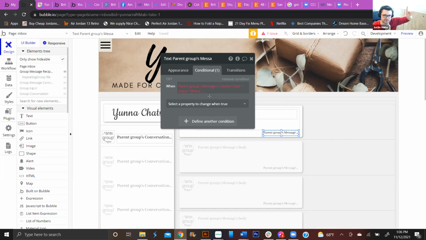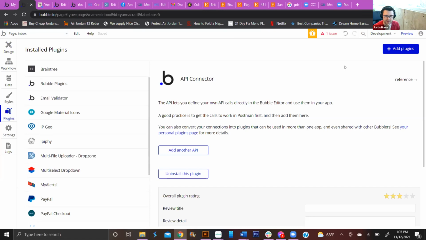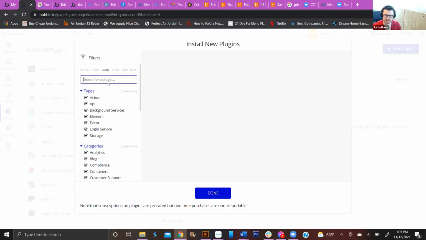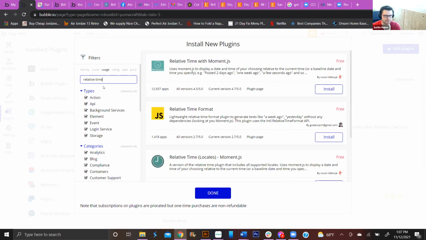So I can show you how to set up the conditional. It's pretty simple. Or you can install the plugin called Relative Time, and it will give you how long ago it was sent, and it's really easy to set up. It's actually made by AirDev. It's a super simple plugin that will just change the date time into an hour ago, or a day ago, or 5 days ago, or 3 months ago, whatever. Yeah, right there, Relative Time. I believe there's one right from AirDev actually.